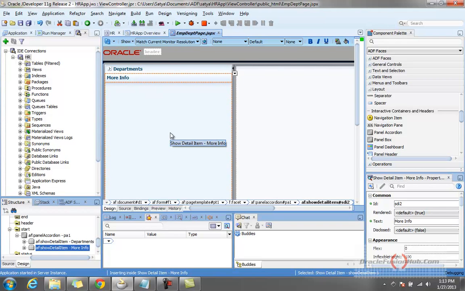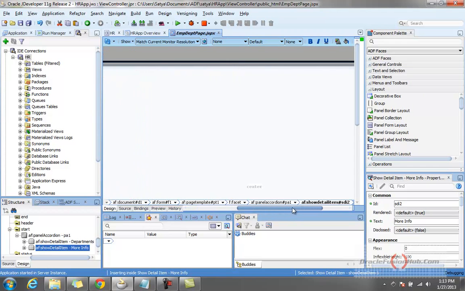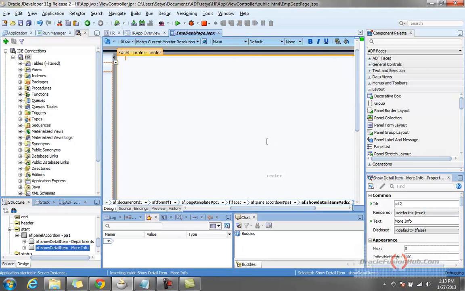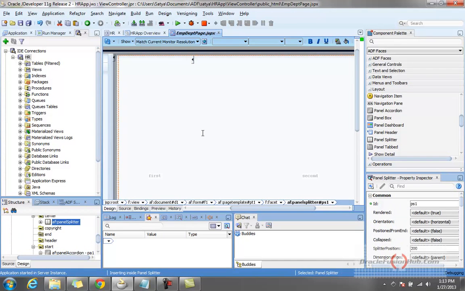And now I would add a panel collection. Where is panel collection? Here. Before I add a panel collection, I want to divide this area into two, so that I can use two different areas for two different purposes. So to do that, I have to look for a panel splitter. Just drag and drop it in the center.